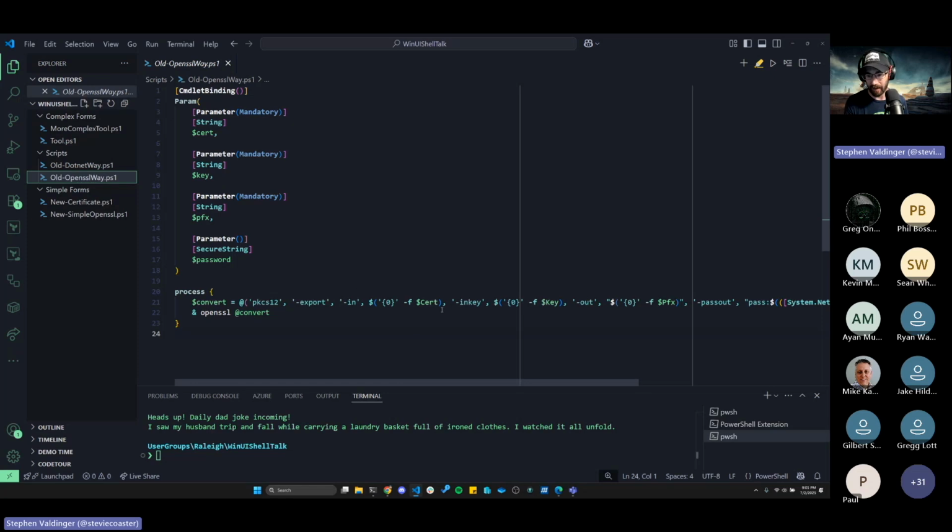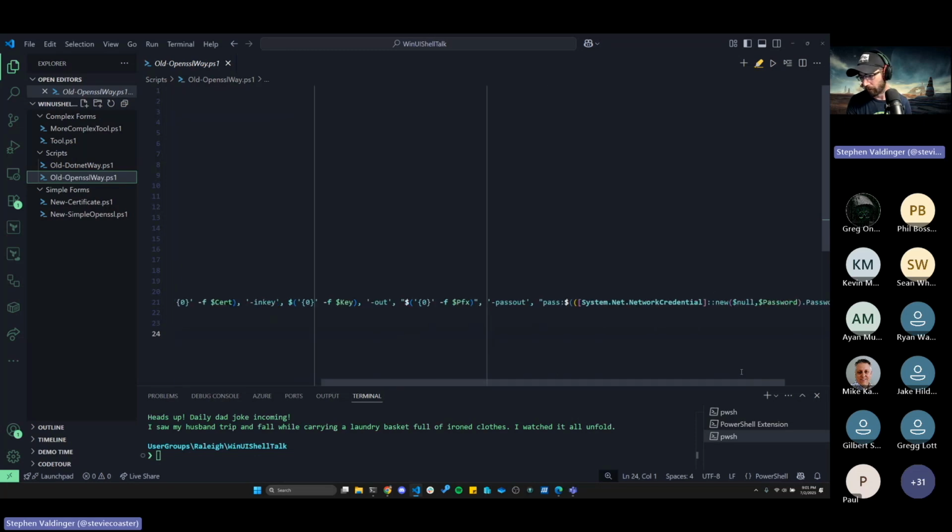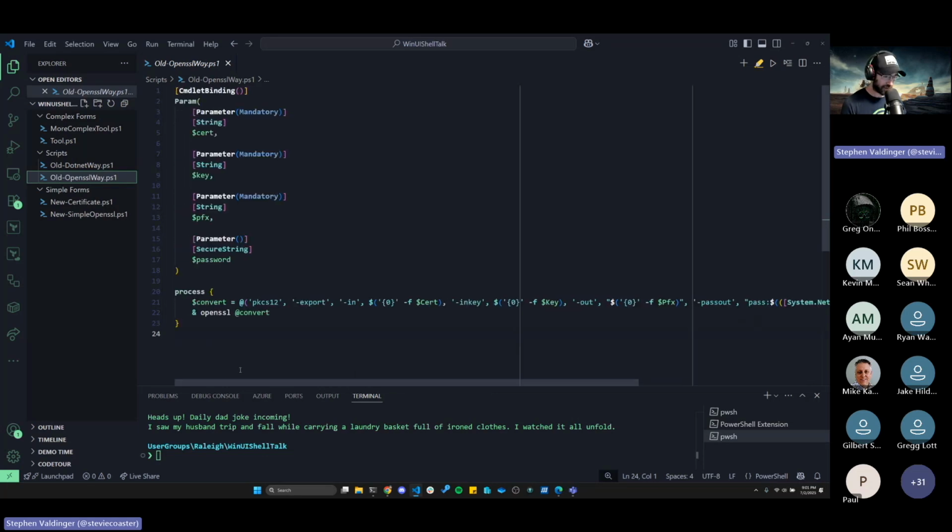So we say, hey, here's our cert, here's our key, we want this PFX file, and then we want it to have this password, and we get our PFX file. So if you're on Linux or you have the ability to install OpenSSL, the command line itself is easier to write a script for.